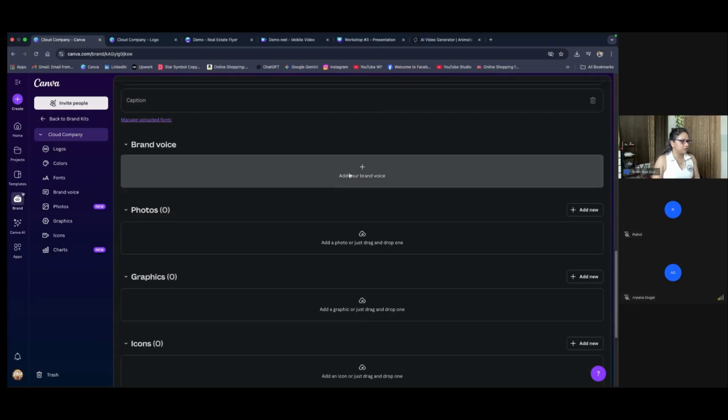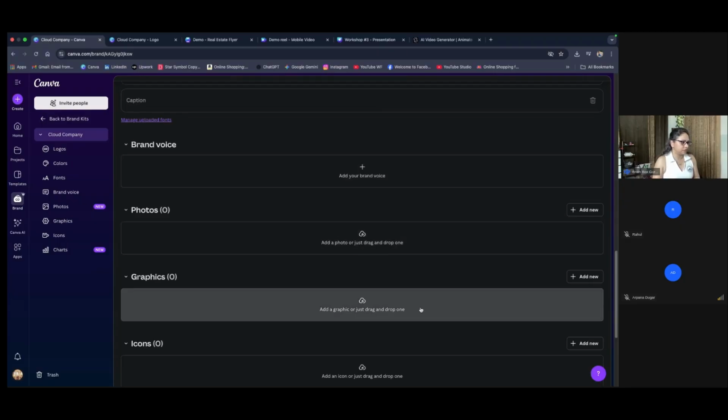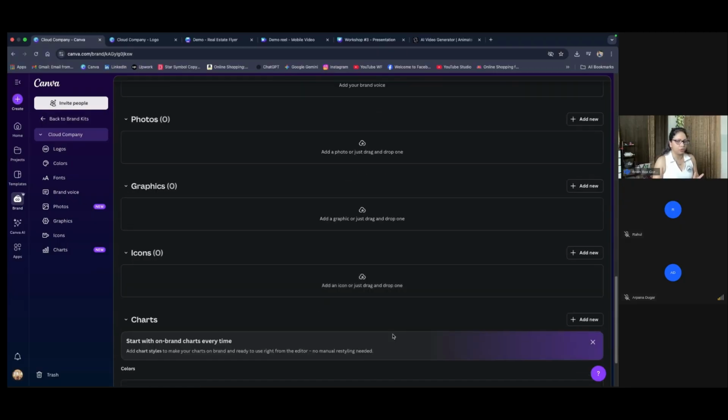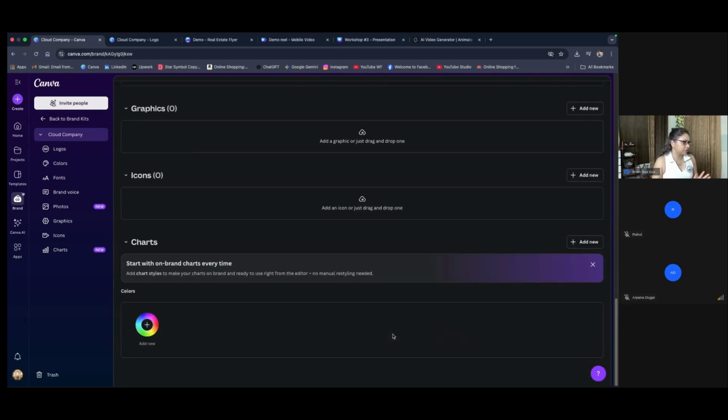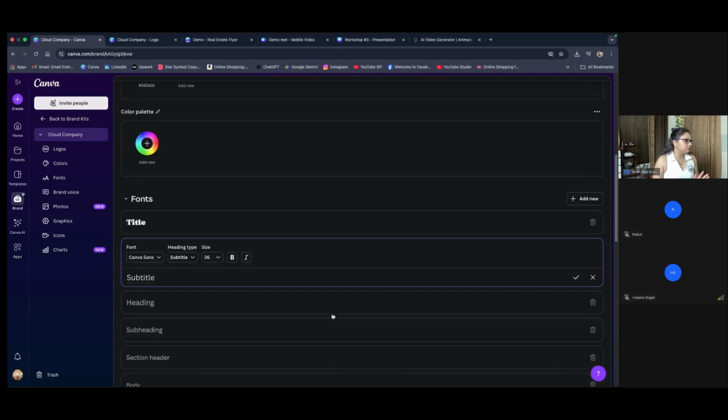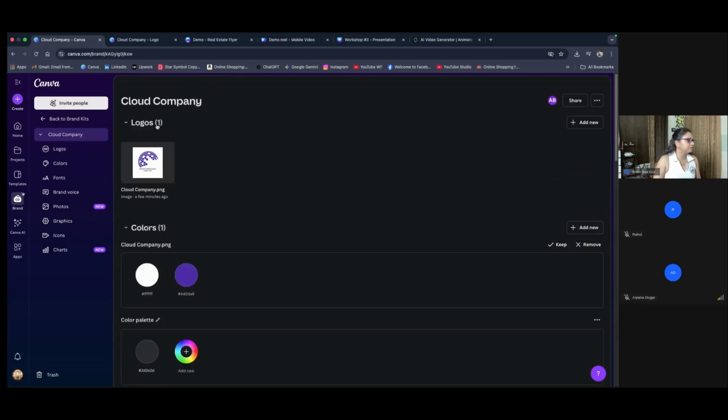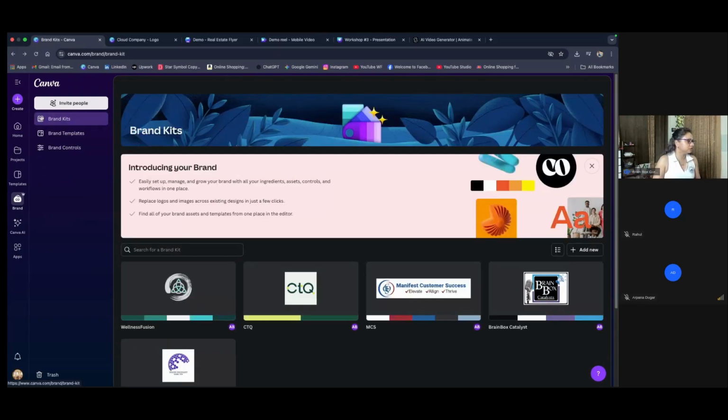You have brand voice options. You can add images, graphics, and icons also for your own brand. You can customize it as much as you like. So that is one good thing about Canva. So that is it.